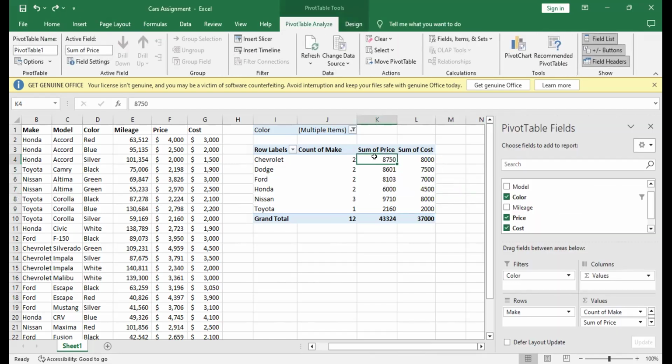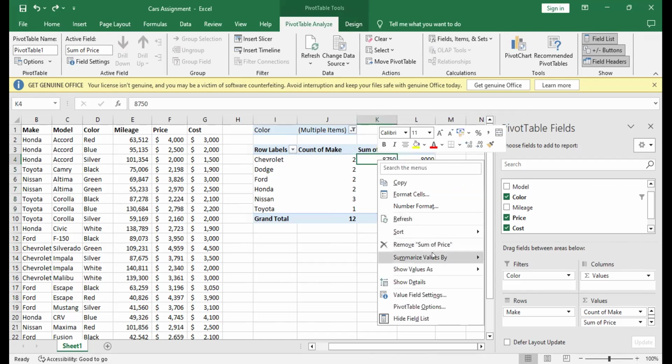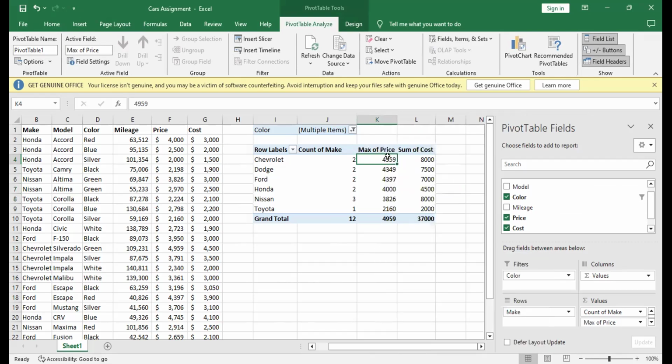If I pick and then come and say summarize counts, let's see, maximum. See? Maximum price, minimum price. Remember that there are different prices within each of the costs. There's still the different prices.